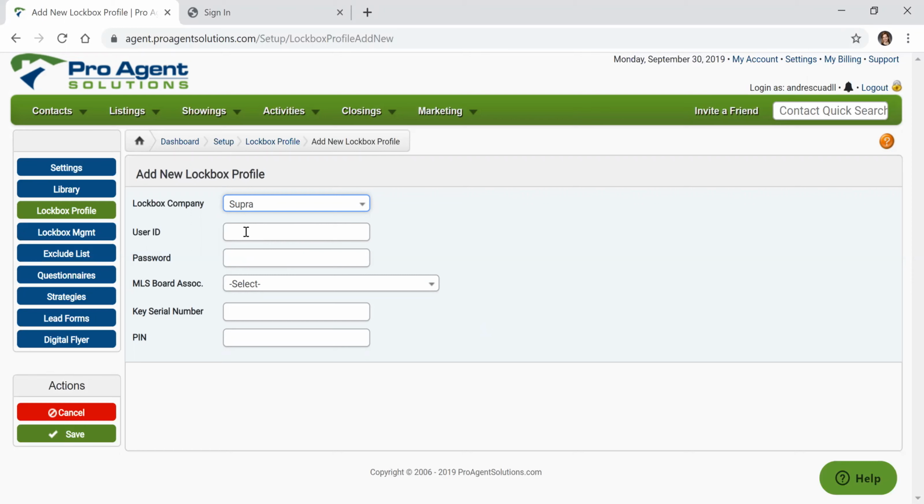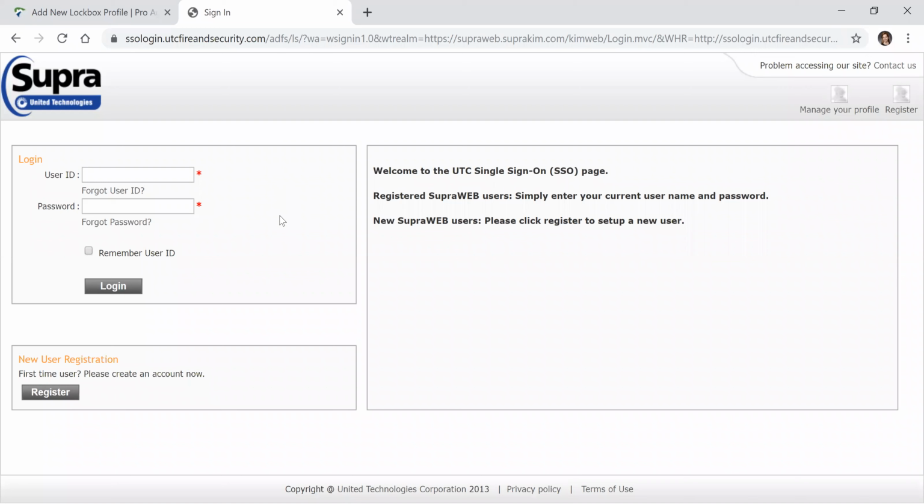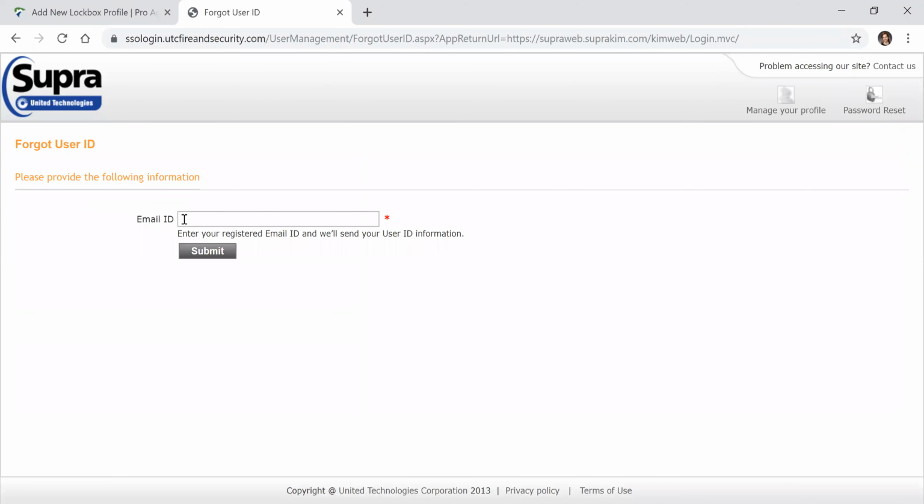If you do not know your user ID or password, if it's not saved someplace, you can go to the website of either Supra or Sentrilock to the login page. A lot of times it will be just automatically populated in here because you have saved your user ID and your password in your browser. So if not, and these fields are blank and you just don't know what they are, you can click on Forgot User ID. And then if you enter in your email that is connected to your Supra account and then click Submit, the system will automatically send you your user ID, and Sentrilock has a similar process.